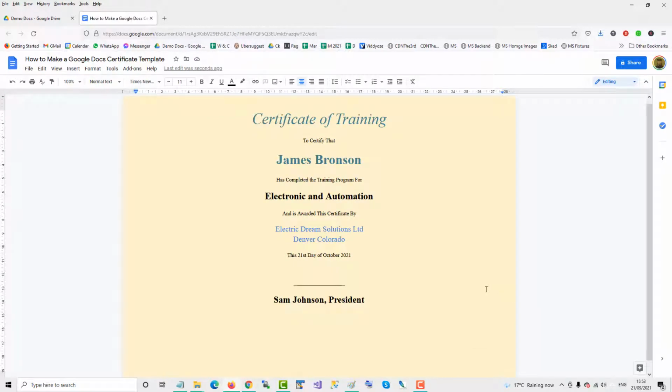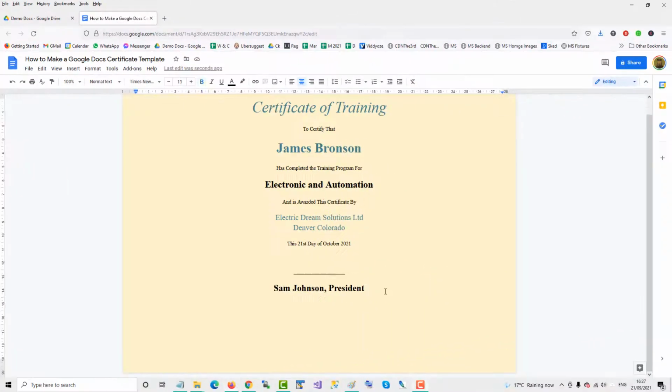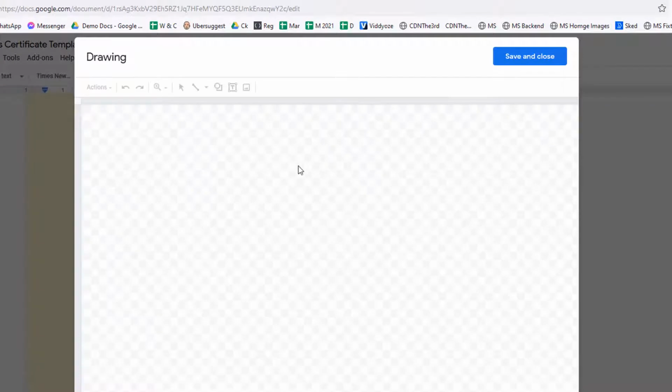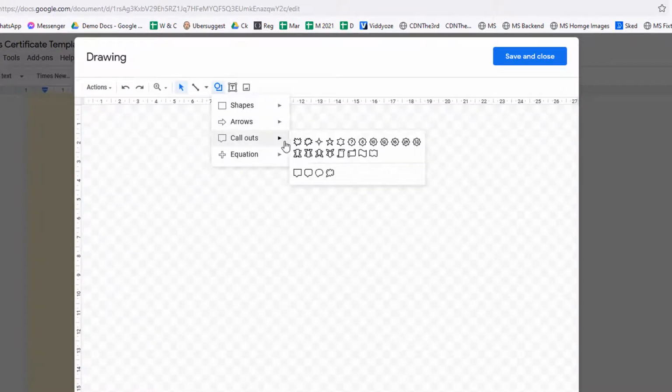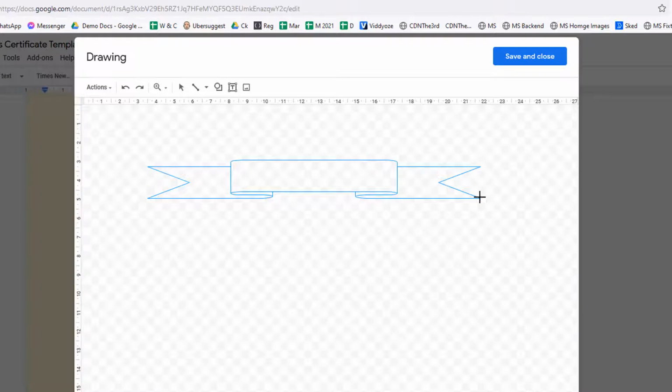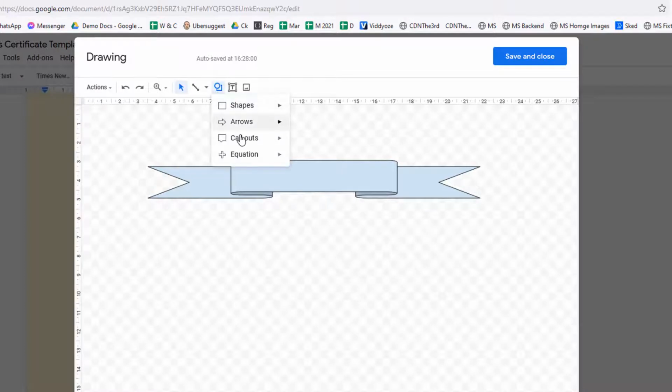Now let's add the ribbon. To insert the ribbon graphic, click at the bottom of the text and insert the drawing canvas. Once in the canvas, insert a shape, and the first shape we'll insert is the ribbon shape. Stretch it across, and now we'll add the 32-bit star.